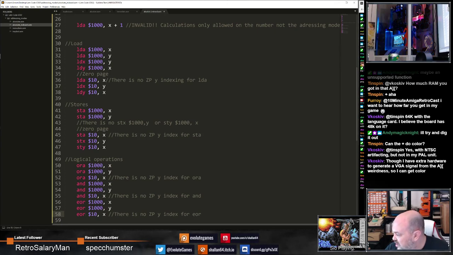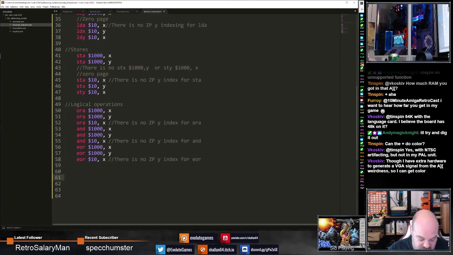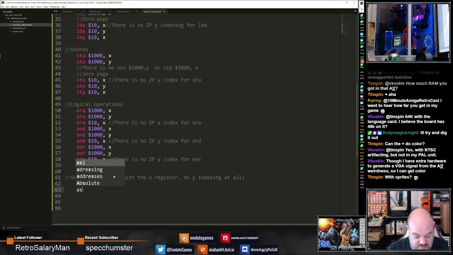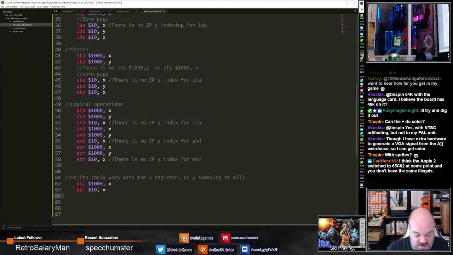You've also got shifts as well. So shifts only work on the X register. Indexing is a pain, as you can see. Shifts only work with the X register. No Y indexing at all. And so here you've got arithmetic shift left, comma X. And then arithmetic shift left, zero page, comma X, logical shift right, logical shift right, zero page, comma X, exclusive OR.